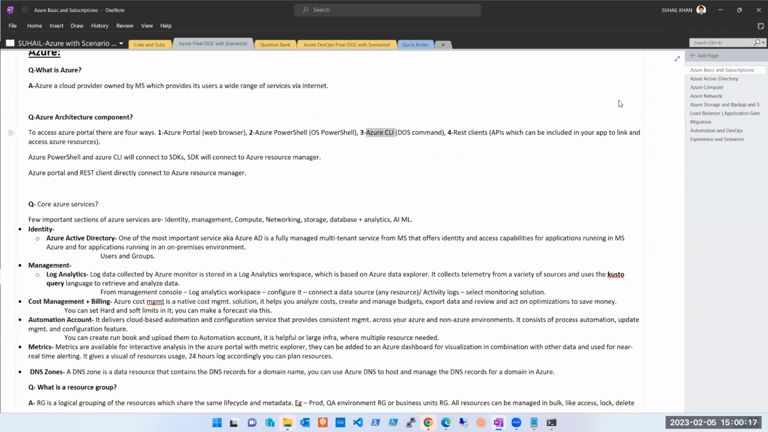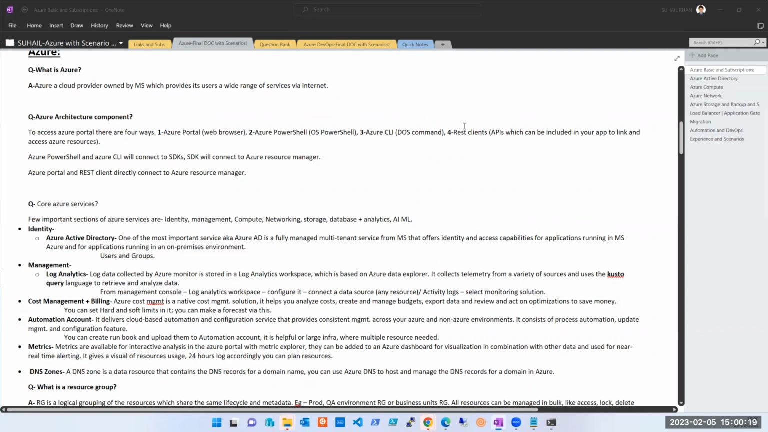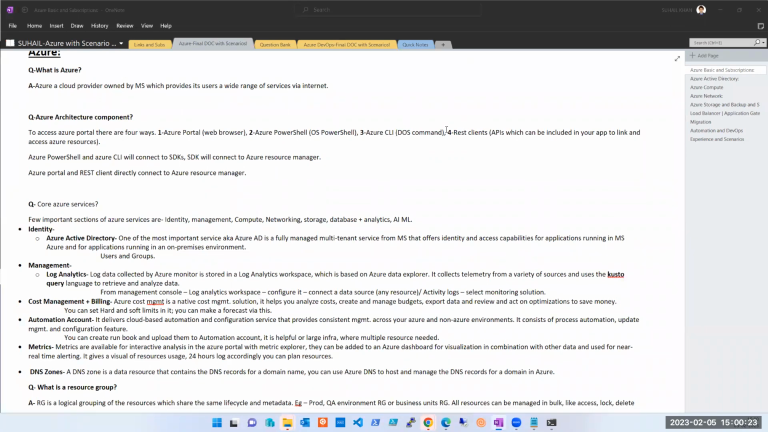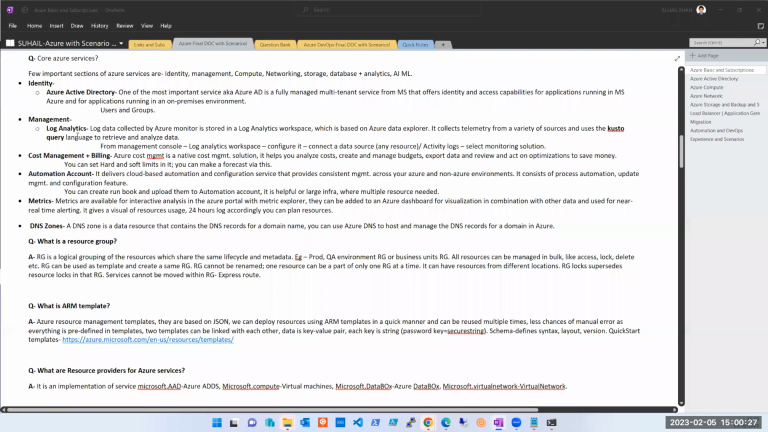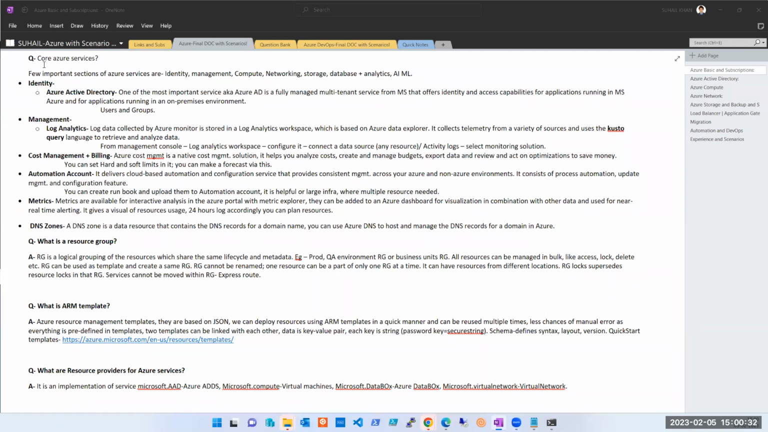REST APIs, that's all. Whatever I have explained, we will be discussing that much, not more than that. Is this clear, guys? Should we move ahead? Yes, sir. Okay. So what services does Azure provide? Before we go to this, let's quickly start and have a look at the Azure portal.